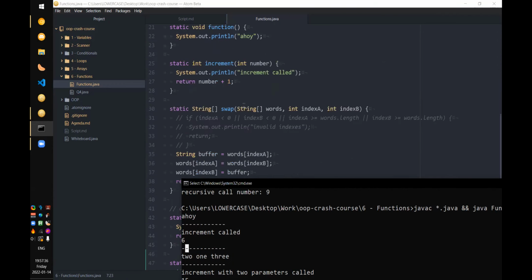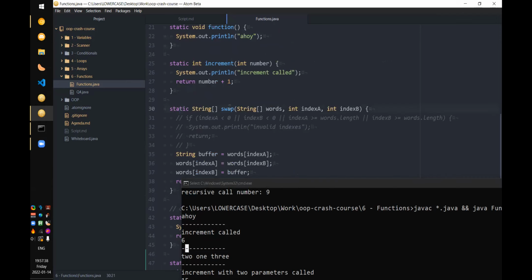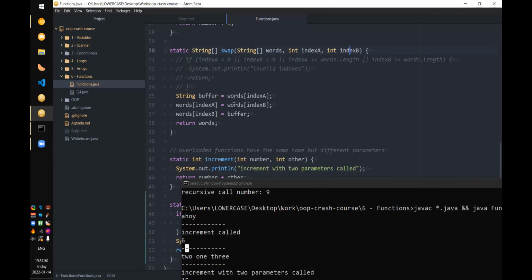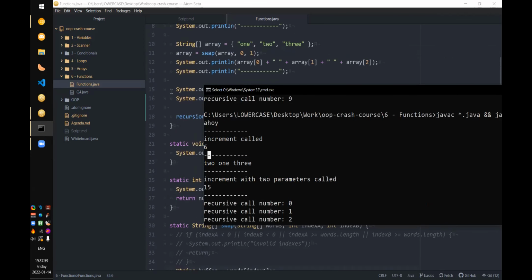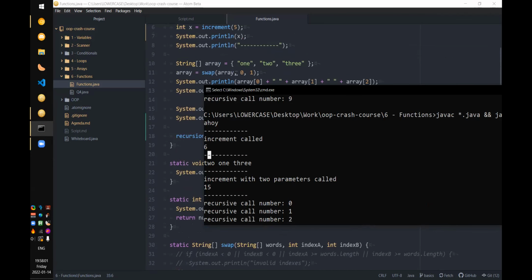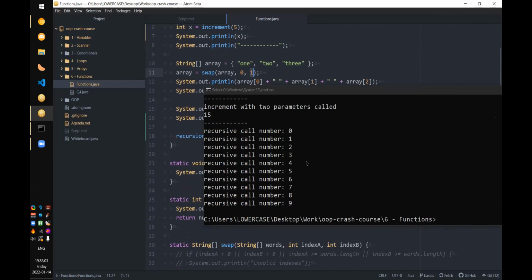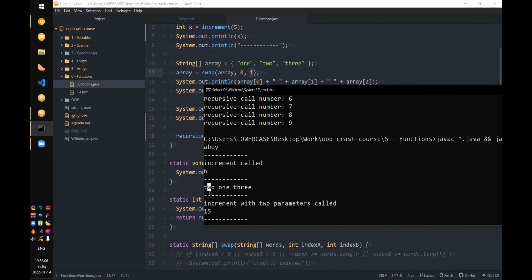Now we have a bit more of a complicated function. So this one is swap. This returns a string array, and it takes a string array of words, the index of one word and another index. So this would be the index of the first word to swap, and this would be the second. And that's exactly what we do. We swap these two words, and we return the new array. So when we call swap with an array 1, 2, 3, and we want to swap the first element and the second element, that is exactly what happens. Printing out the array gives us 2, 1, 3.